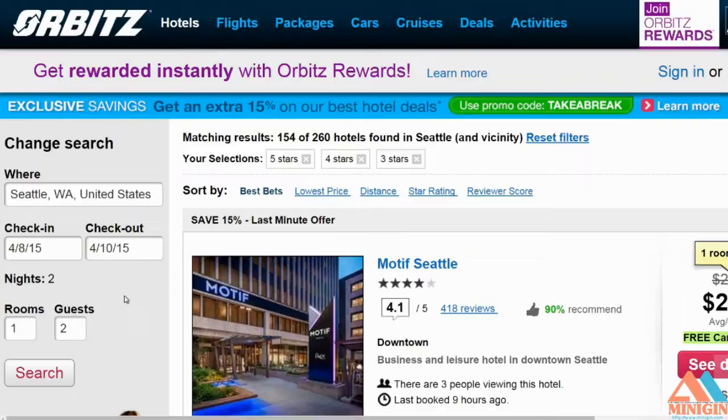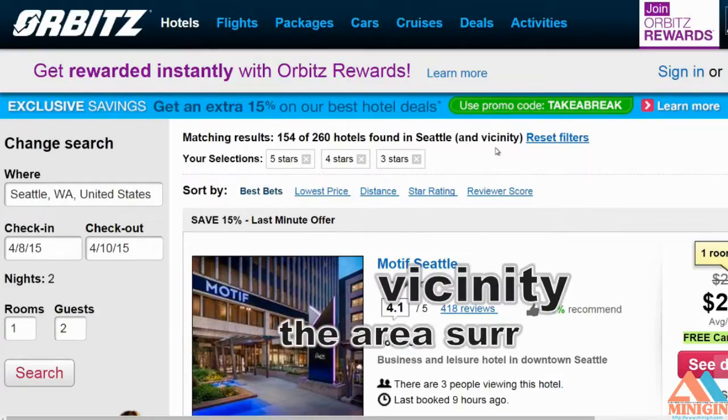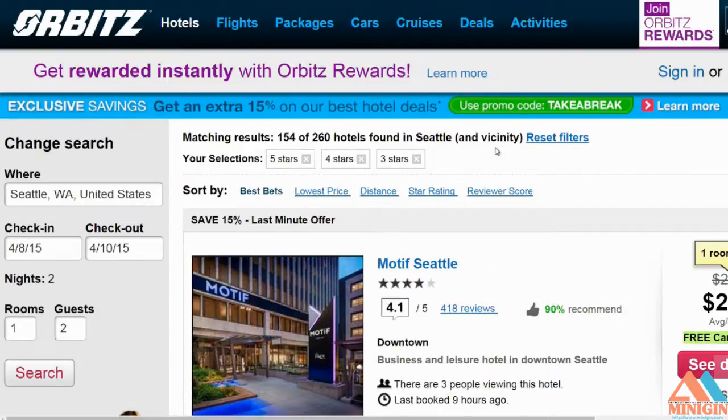So here we have our results, and it gives us matching results, 154 of 260 hotels found in Seattle and the vicinity. The vicinity is the area around Seattle. So not only the downtown business area, but maybe a mile outside of that direct center area, the vicinity. It could be out and around, outside the city a bit. So it found matching results in Seattle and the vicinity around Seattle.